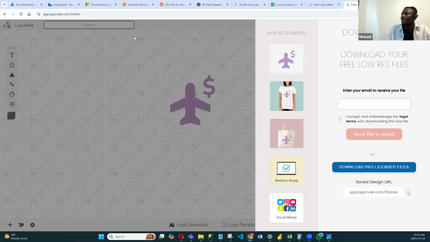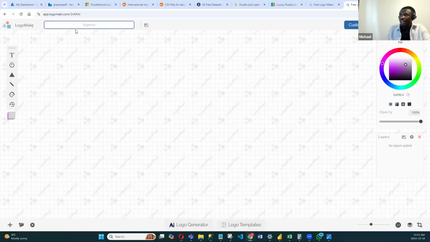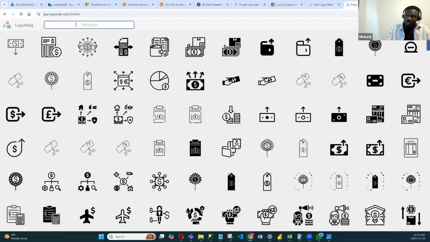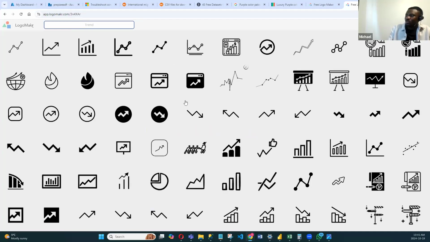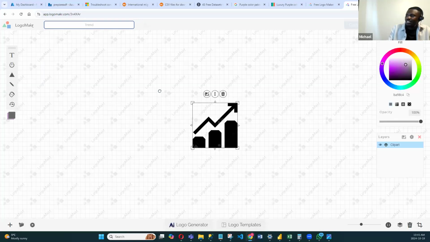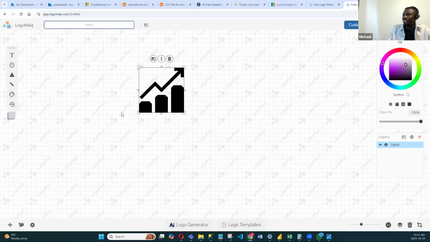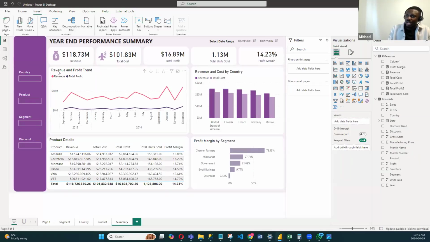for example, if you come here and type in trend, something that shows an arrow going up and down. Something like this is good for trend. You can get something like this and put it on this. So you might have to shift this a little and put the expense here, or you just shift this title and put the expense here, put that trend logo here. And if you have a company, you can put the logo of your company here.